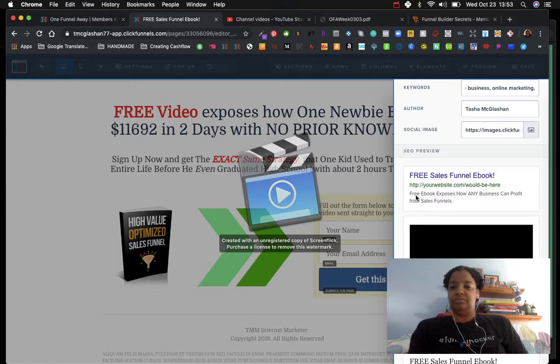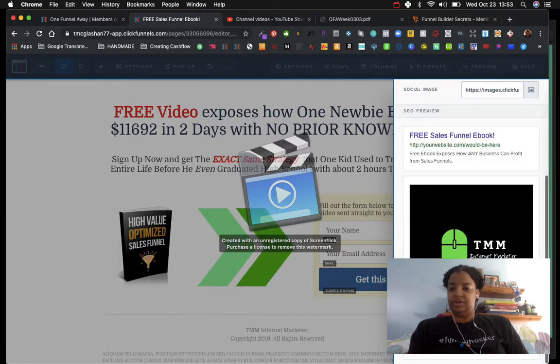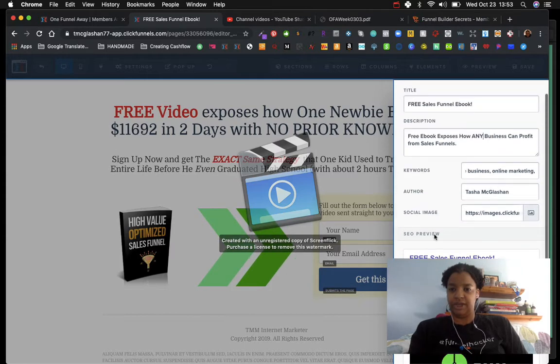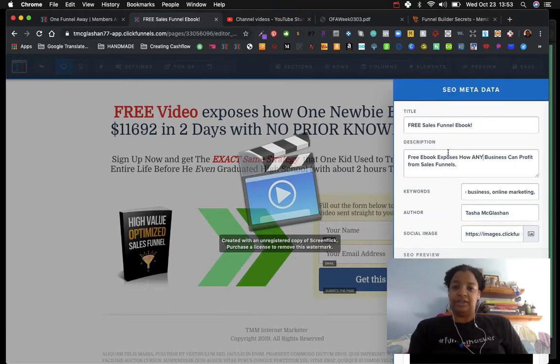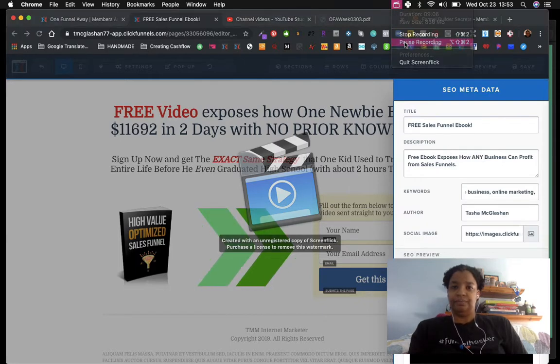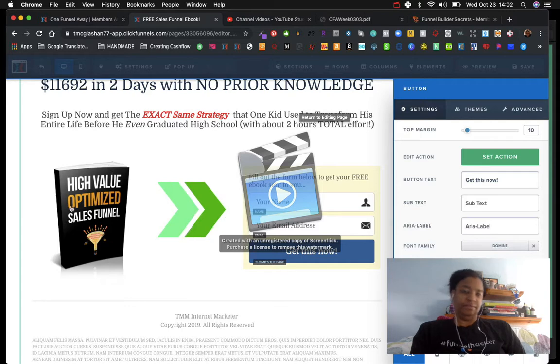And as you can see, this is what it's going to look like on Google. Free sales funnel ebook, with my website here, and then the description. And then here it is again. You can see yourwebsite.com/Tosh. I'm sure they'll show us how to create our own website, or excuse me, our own URL to put in here. So that is the next step we are working on, and I have completed. So I will see you soon.